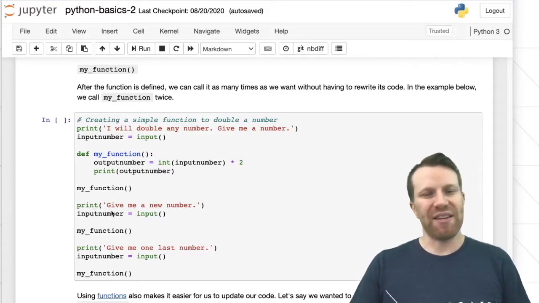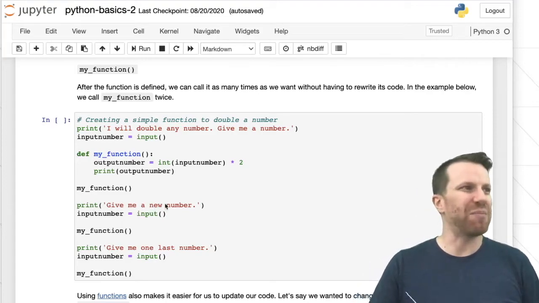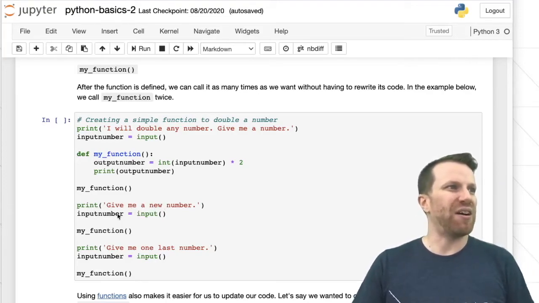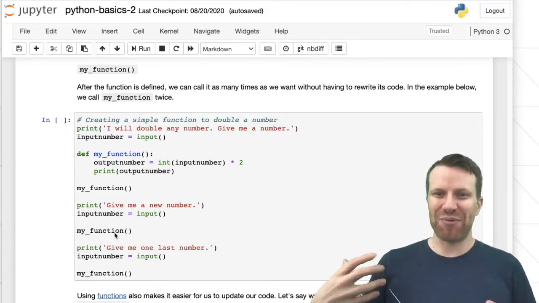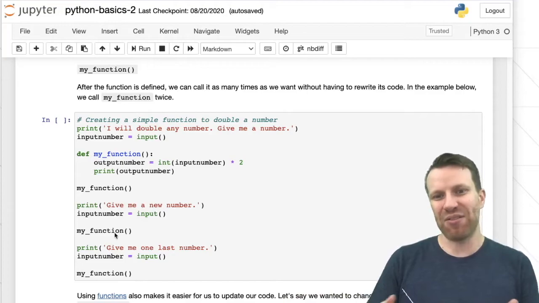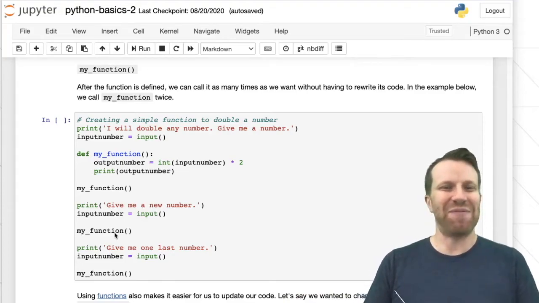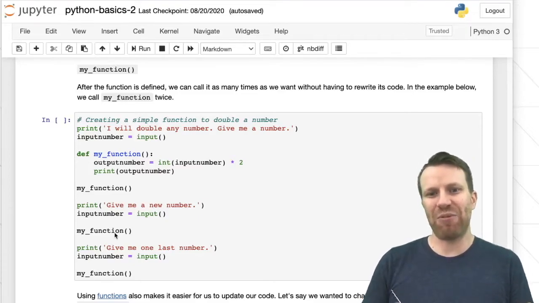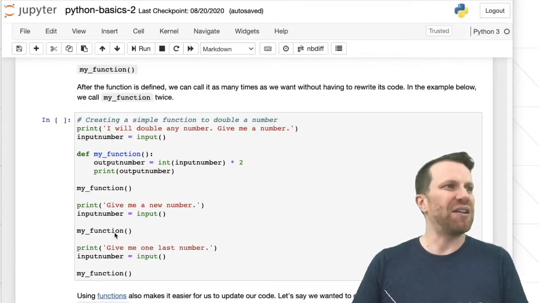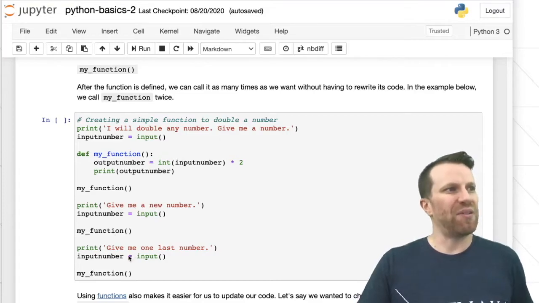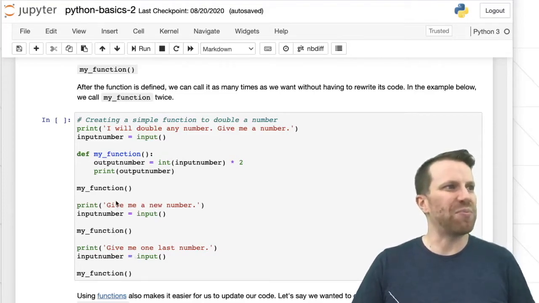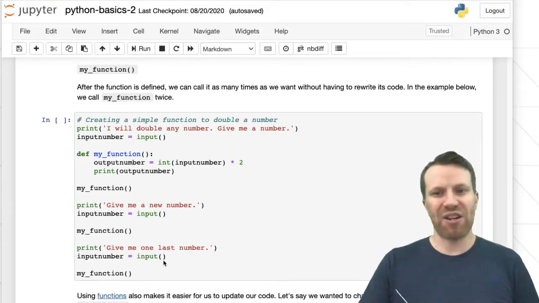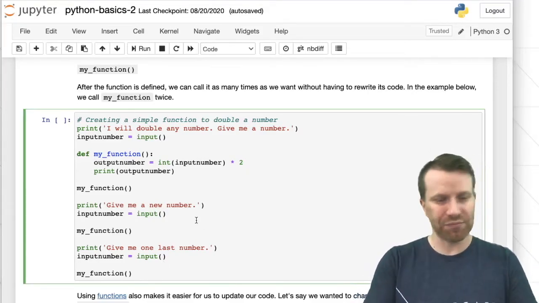And then in this case, we're going to print "give me a new number," and then have them input a new number. Instead of having to write all of that code again that is going to double the number, we just call the same function over again. It saves us a ton of work. And later on, let's say we want to change the code, it'll make it even easier. Then finally we can do it one more time. So basically we call this function 3 times, and each time it doubles the number for us.